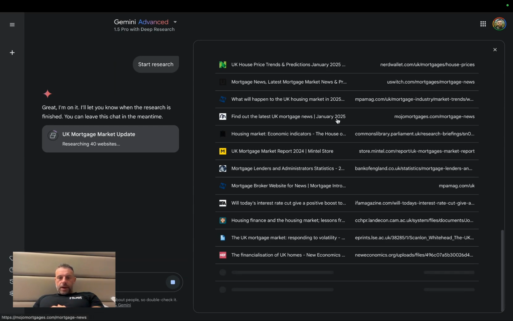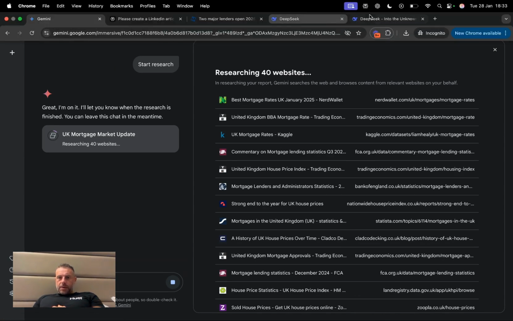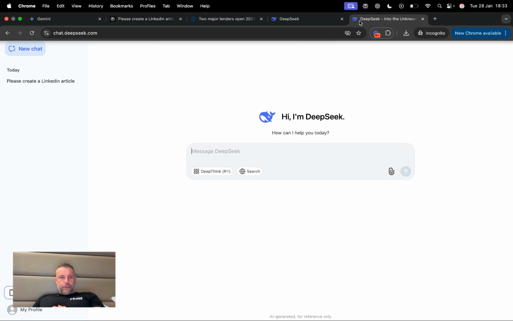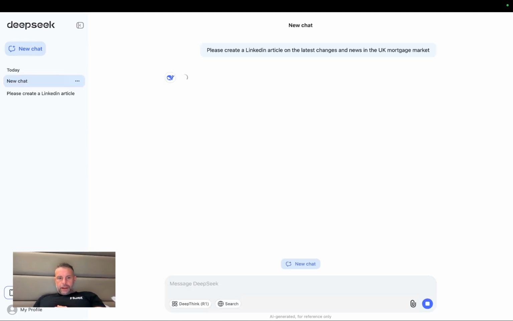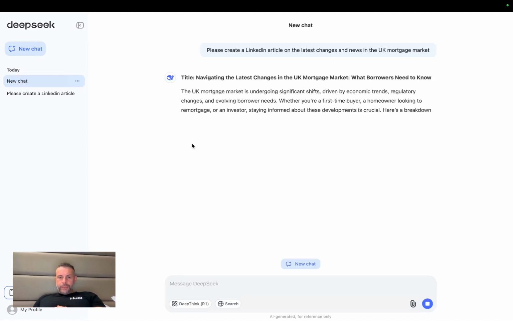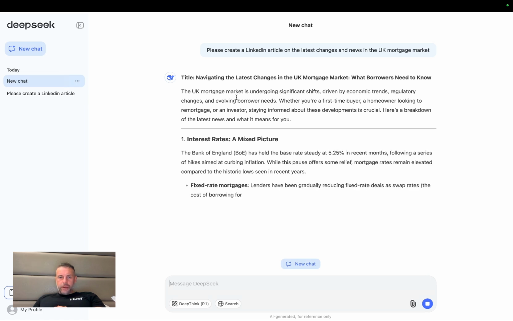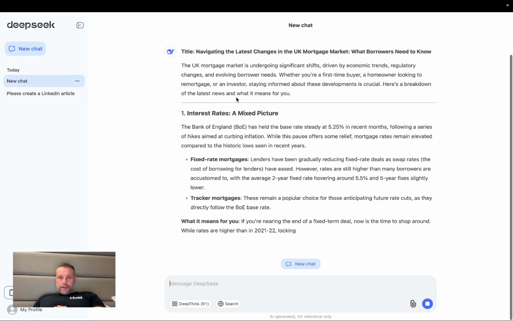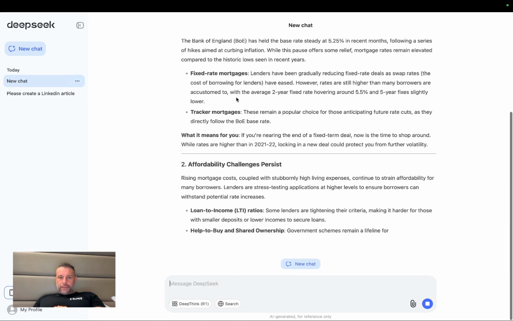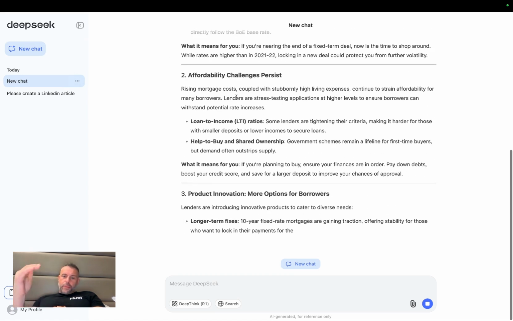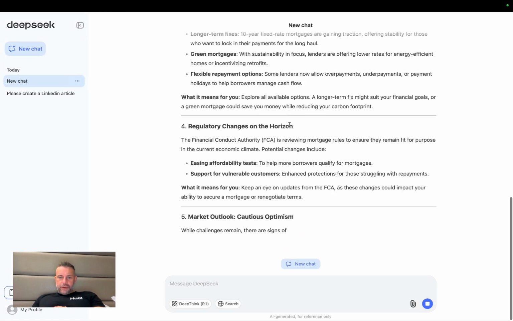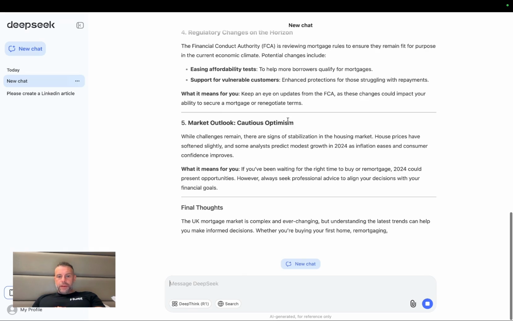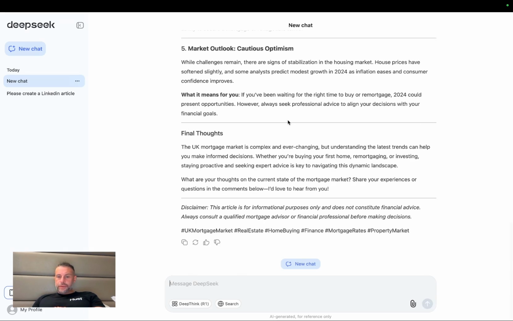So while that's doing that, what we're going to do is check out DeepSeek. So DeepSeek is completely free. So we'll just copy and paste the same prompt in there and see what it comes up with. So as you can see there, it comes in straight away. It doesn't actually give you the kind of the process of what it's doing, but yeah, that's giving you a decent piece of content there that can be used, like I say, in various different ways, really.